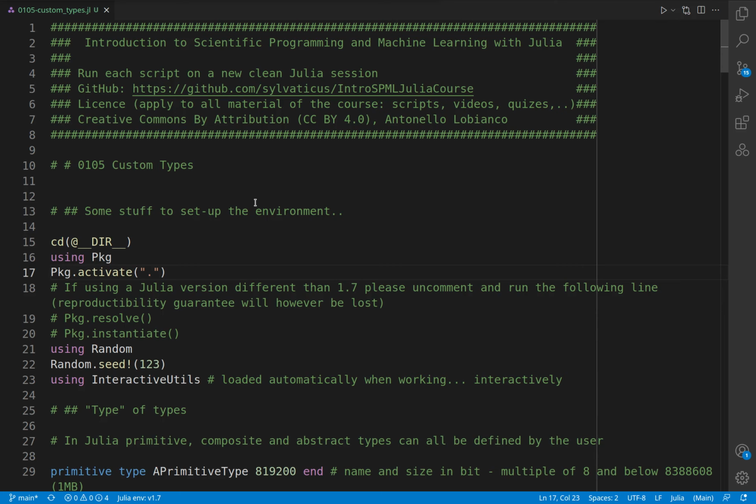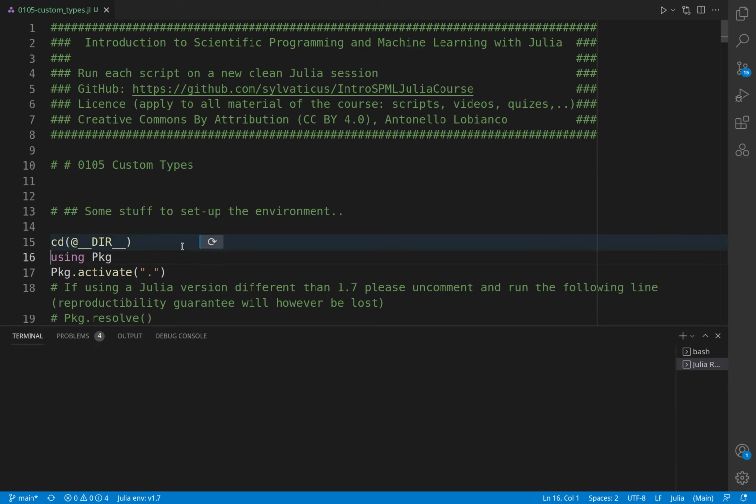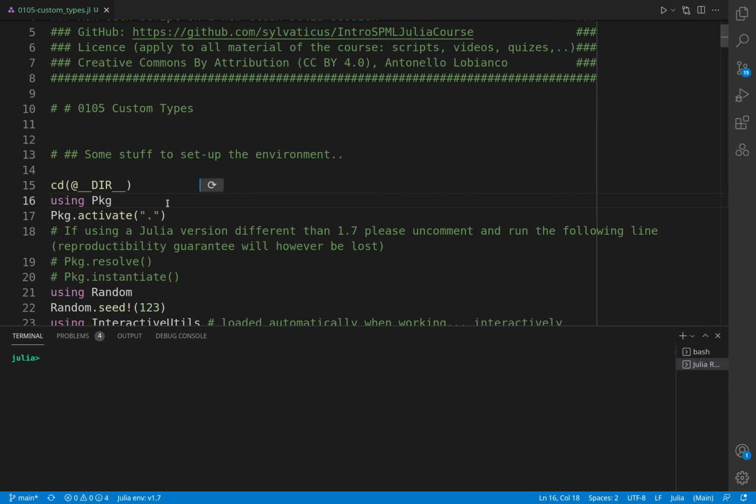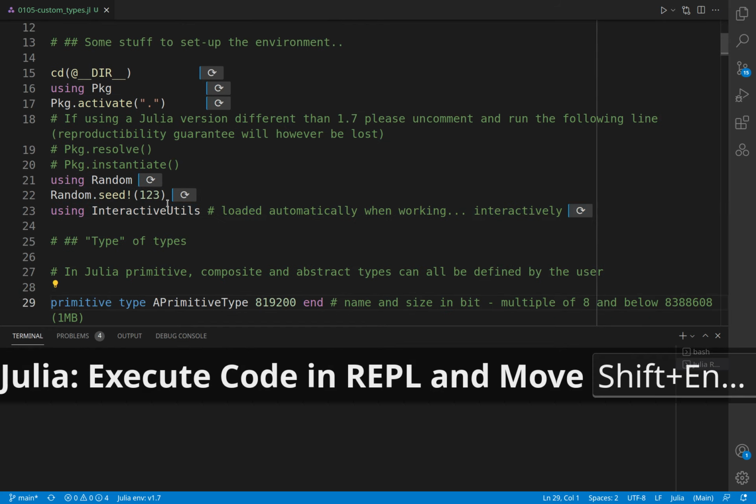After we saw how to handle the types that Julia provided to us, let's now see in this segment how we as the users can create our own types and work with them. And as usual, let's start by running a little bit of stuff to initialize the environment.